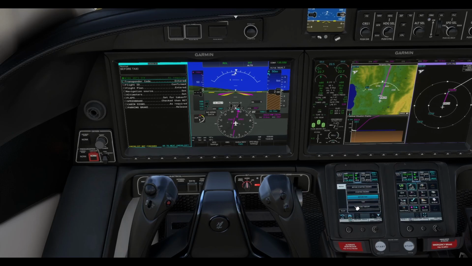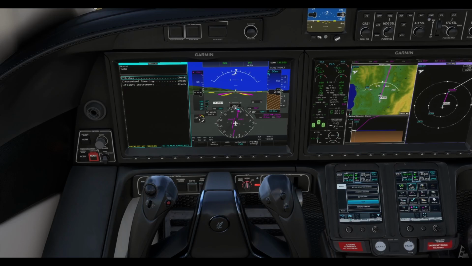What was the Bakersfield altimeter again? Transponder, Bakersfield altimeter 30. Flight ID, flight plan, navigation, altimeter set 2636, flaps set for takeoff, speed brake extended, retracted, cabin signs are on, parking brake release.